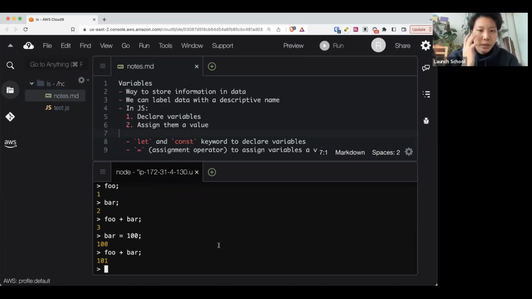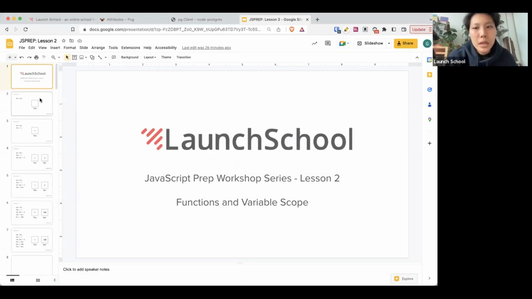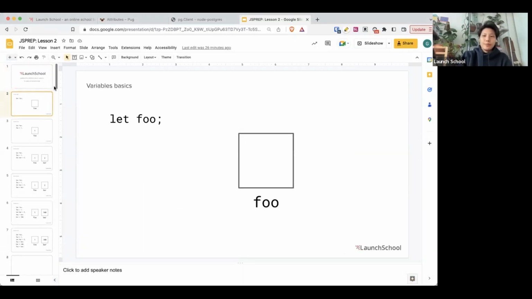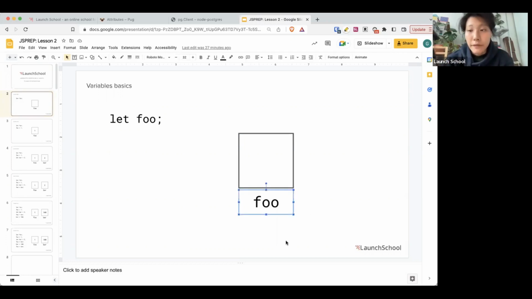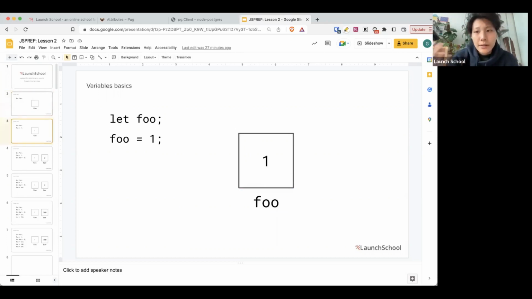Actually, let's do the rundown first. I have a diagram here. What's really happening when you declare a variable with either the const or the let keyword is that JavaScript allocates a space somewhere in memory. It's creating an empty container in memory, and then we're slapping on the label of the variable name. In this case, it's foo. And then when we assign it a value, we're storing that value into the foo container. So that's what's happening under the hood.